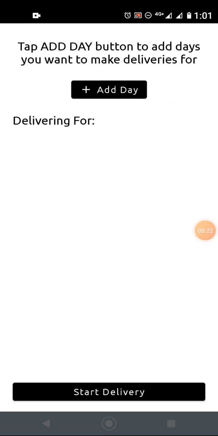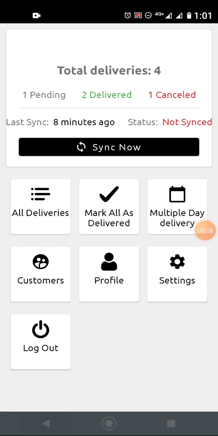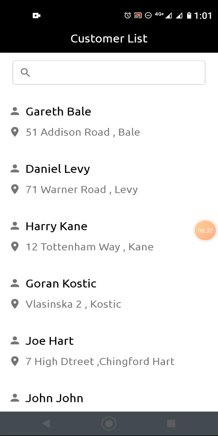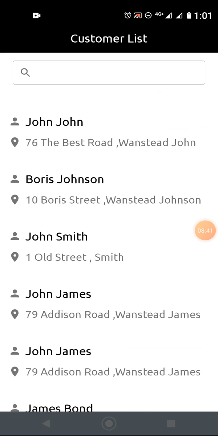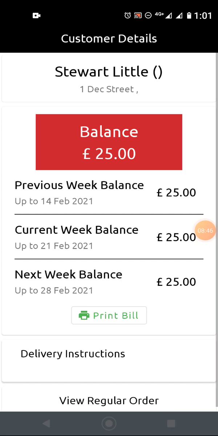Multi-day delivery. This is where you can add 2 days together and deliver both products on one day. Great for Christmas and stuff like that. It will come away. Customers. Here you can see all your customers, not just the ones that you're delivering to today. This is every customer that you have in that round. So there might be some people in there, as you can see, that you might want to make an adjustment to for some reason or another.